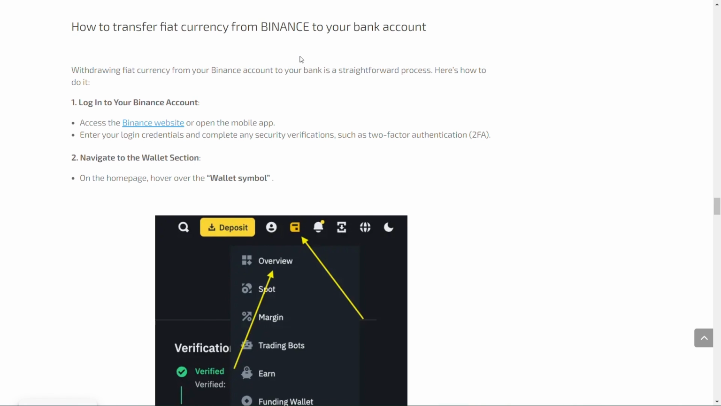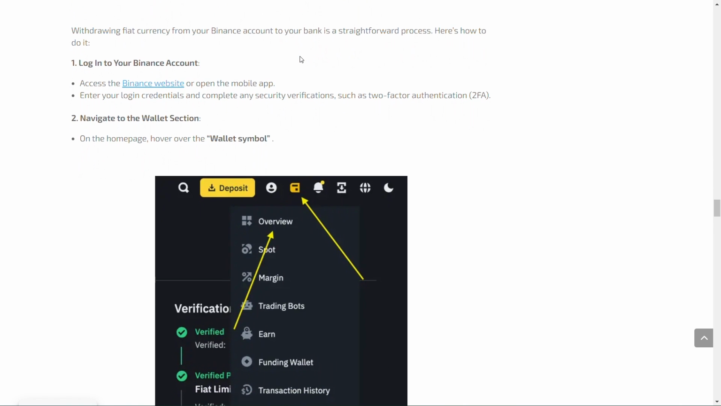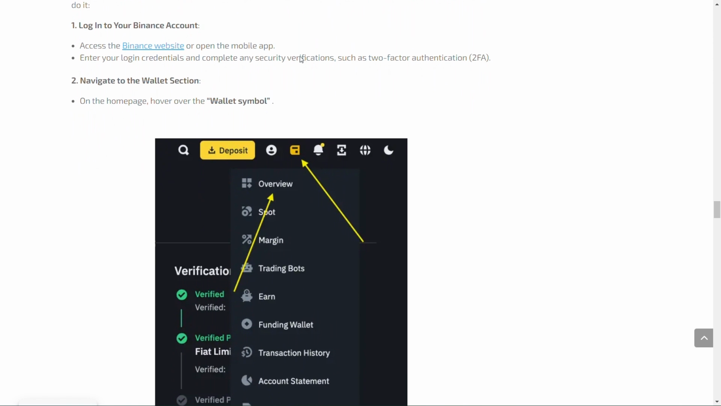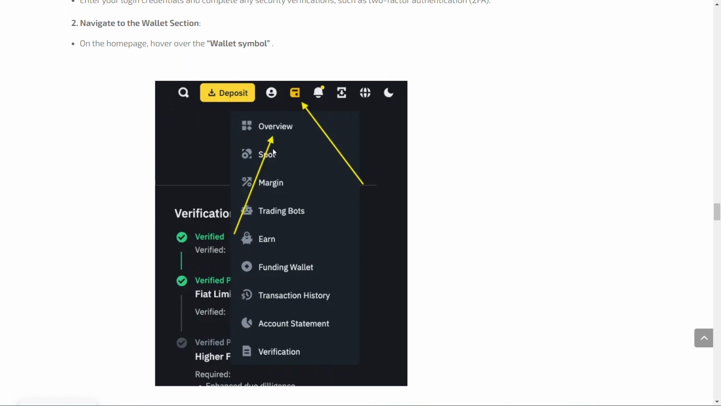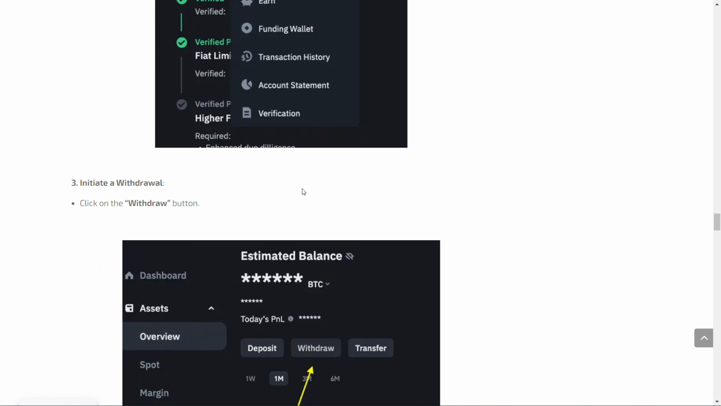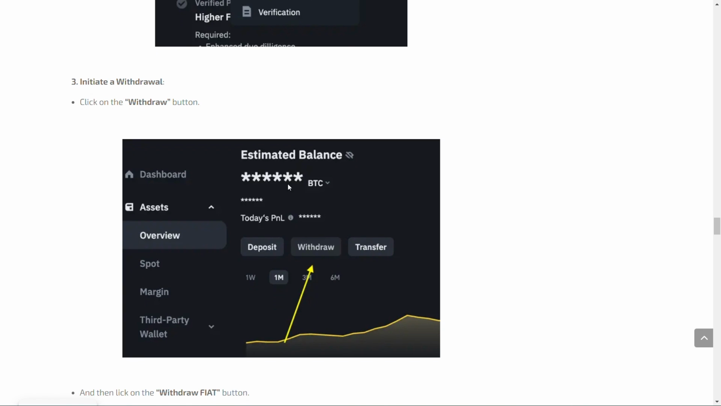So simply what you need to do, if you want to do that directly, is when you're on your Binance account, you'll simply go to overview from here. As you can see, this will be your menu on the top. You will press on this button and then you will go with overview. And after you go with overview, this is the screen that you're going to see. Now you've got the deposit, withdraw and transfer options.